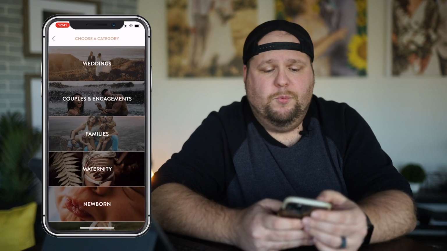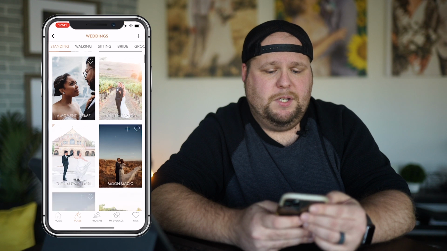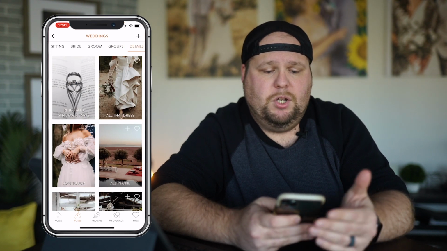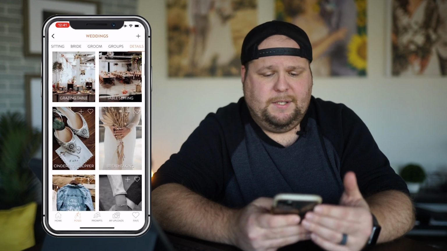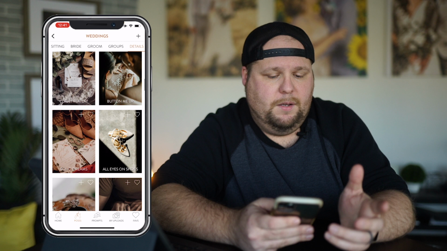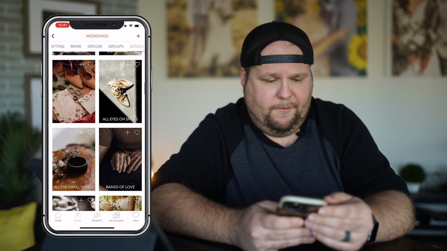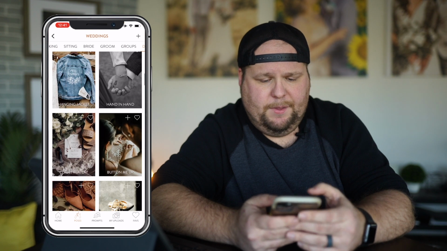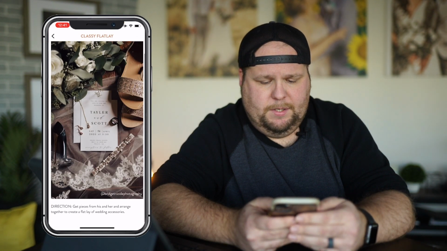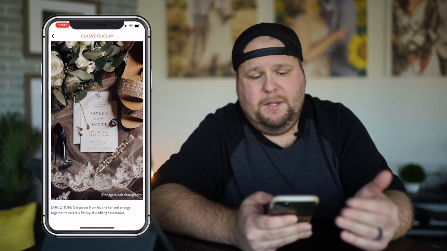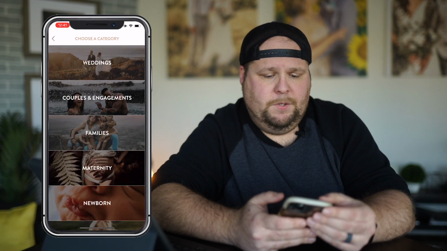Like I said, this goes through weddings. I mean, seriously, I use this at weddings all the time. Sitting, poses, groups, detail shots. This shows you amazing detail shots that you can get with shoes, clothing, the invitations, all sorts of stuff. And basically, let's say I really like this one right here. Get pieces from his and hers and arrange together on a lay flat. I mean, these are killer. I love doing lay flats at weddings. So we're going to go back in.